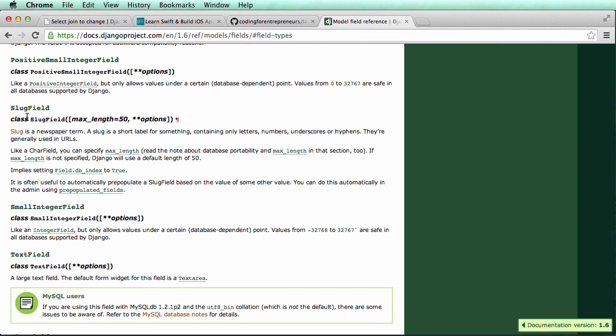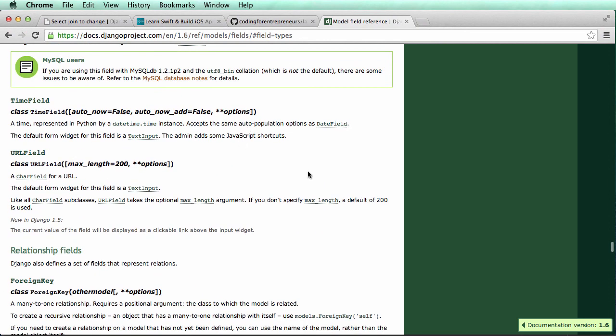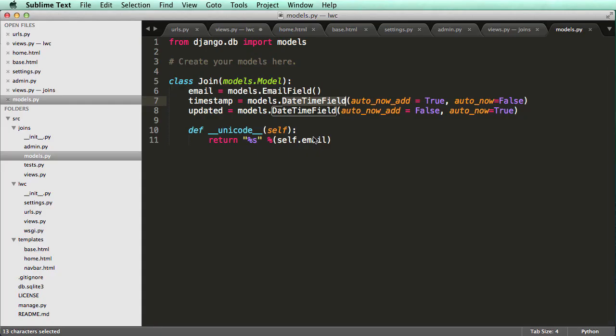Slug field is like URL slugs. So this right here would be an example of a slug, minus the hashtag. And this is also a slug. We cover that quite a bit in other videos. But yeah, so that's it for now. URL field. This is it for models and adding an app.